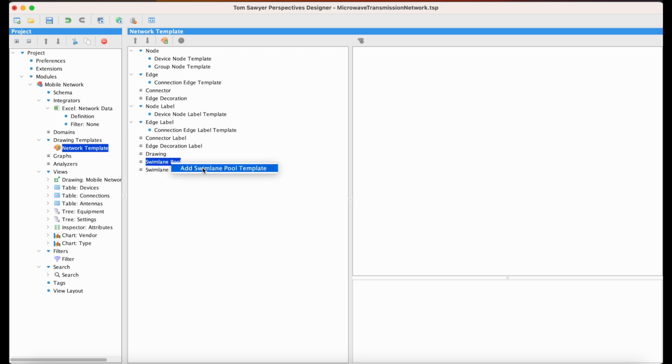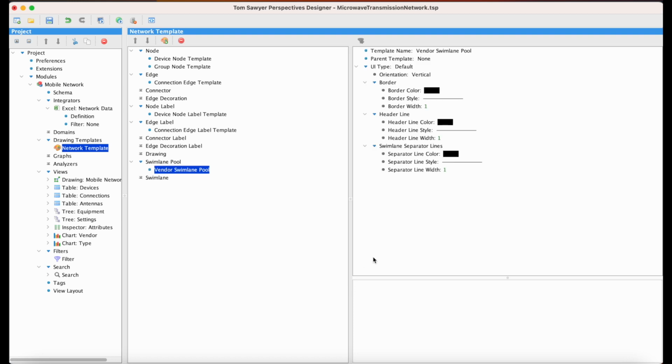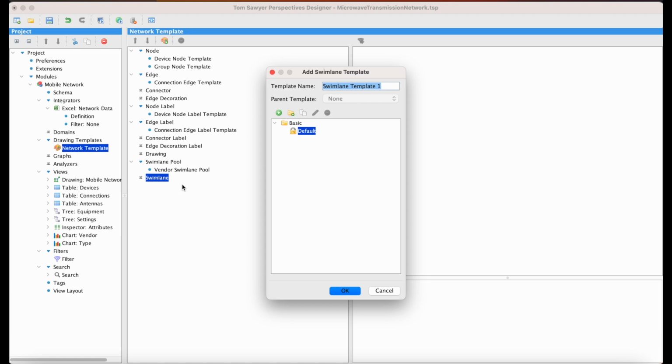Now that we have the swim lane data, we're going to update our drawing template. First, we're going to add a new swim lane pool template for vendors. So we'll update the template name. And here is where we specify that this swim lane pool is vertical. Next, we're going to add a swim lane template. So we're going to update the template name.